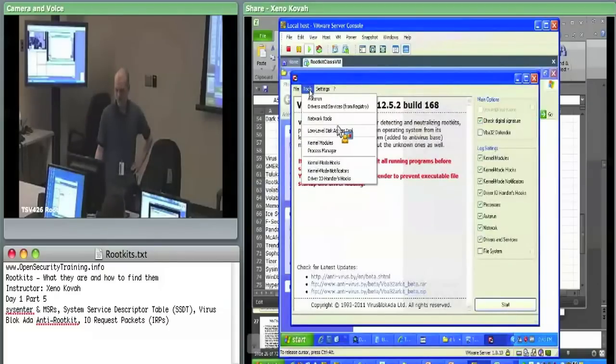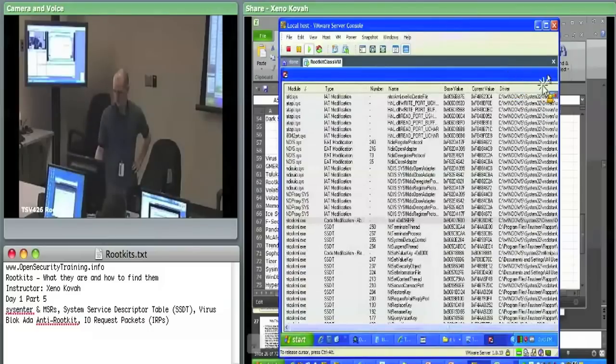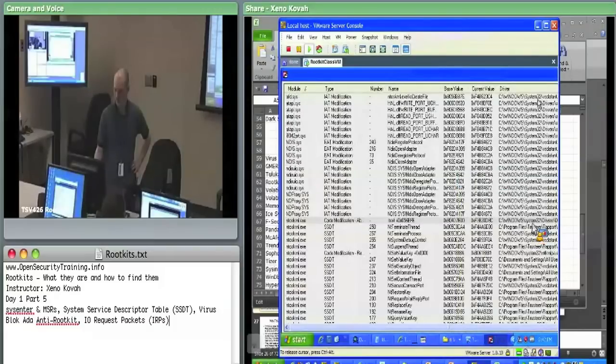So I'm going to go to kernel mode hooks, so tools, kernel mode hooks, and then this is going to scan for a bunch of stuff like SSDT changes, I think inline hooks, IAT hooks, EAT hooks, and then of course, once again, too big for my screen. Awesome. All right, so if it's asking to go out to the network, say no, deny it, and remember this setting. I'm going to go up, try to check VeriSign certificate revocation lists.